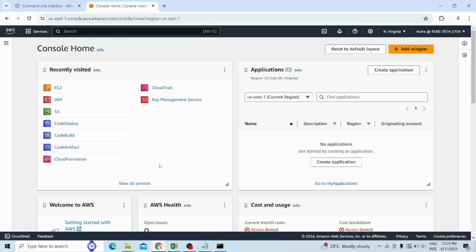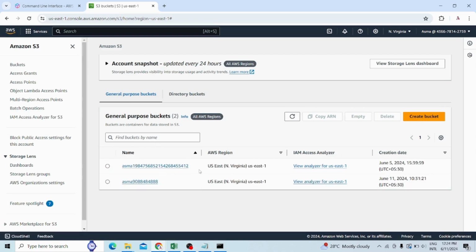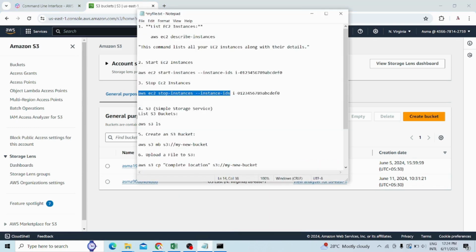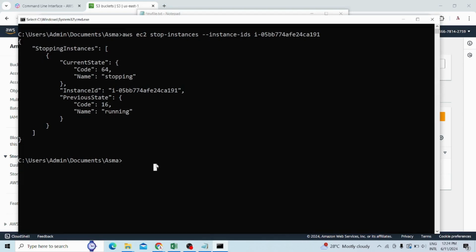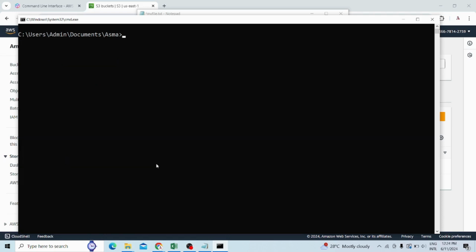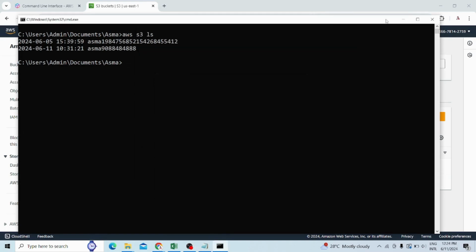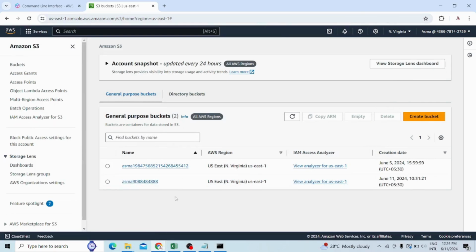Now we will see if we have any buckets in our AWS account or not. I will go and click on S3. It will show me I have 2 buckets. So let's start by accessing S3 buckets. So the command is AWS. I will clear my screen. AWS S3 ls. ls will show me the buckets if there are any in my account. So there I have 2 buckets here, ASPA 1984, and this is the one. So here also the same buckets are there.